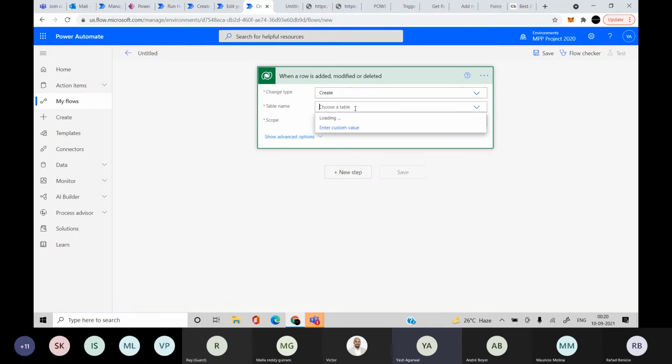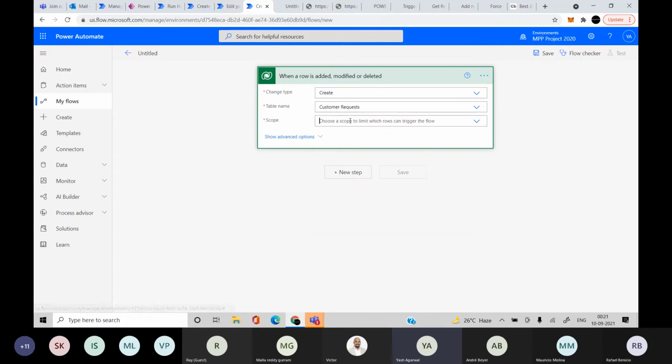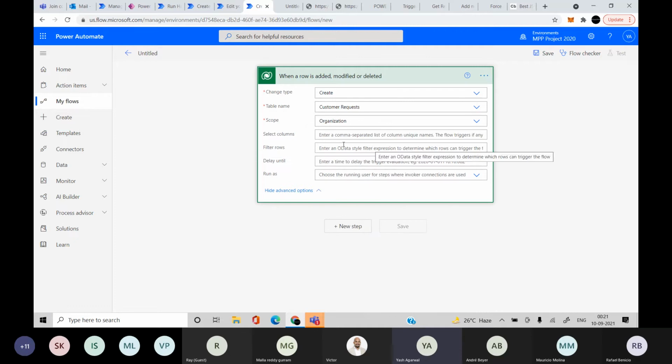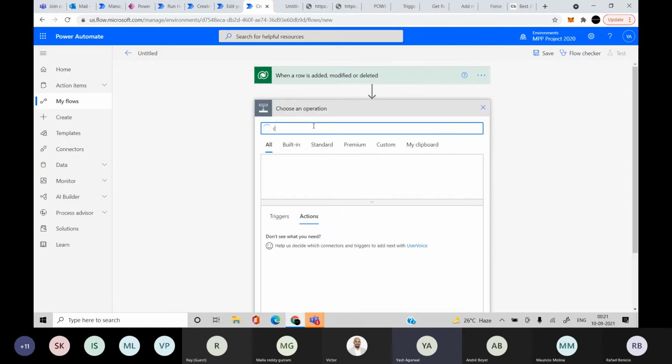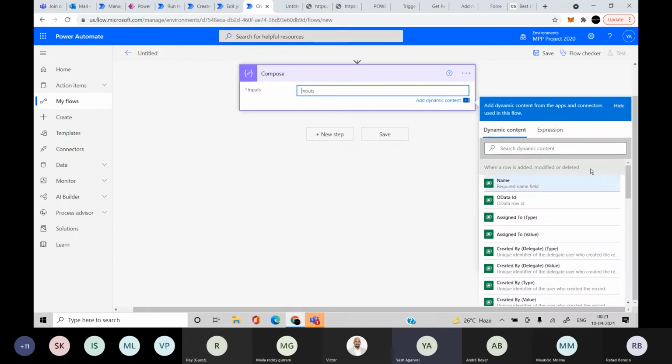Let's do it at create, and I'm going to name the table as customer requests only, and the scope is going to be organization. So anybody creates this table, it's going to get triggered. If you wanted to trigger this only when the record was modified, you could select the columns on which you wanted to trigger this flow. Only if that column was modified, then this flow would trigger. So let's put run as process owner, and on the new step I'm going to add a compose action and save everything from here.